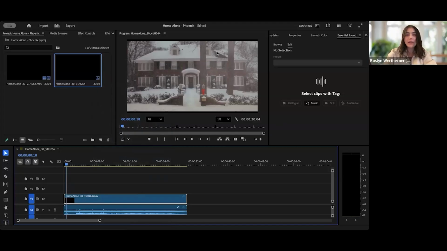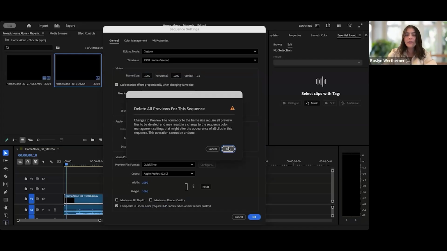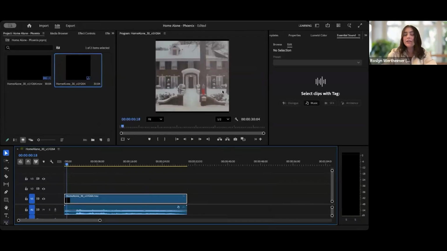The next thing we're going to do is make sure that we have a square frame right here. So in order to do that, we go into our sequence settings. If you go into your menu bar and go into sequence, you're going to find sequence settings. And here you can see the frame size is 1920 by 1080, which is the landscape, but we need 1080 by 1080 to make a square. I'm going to press OK, and now it's a square.